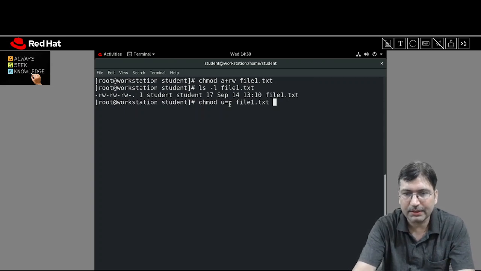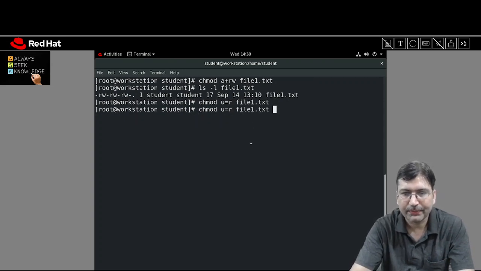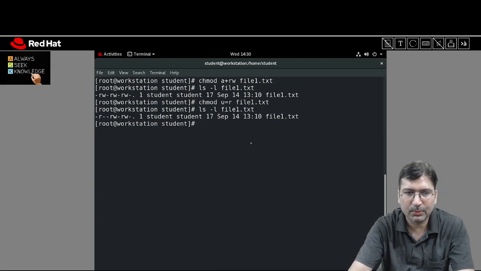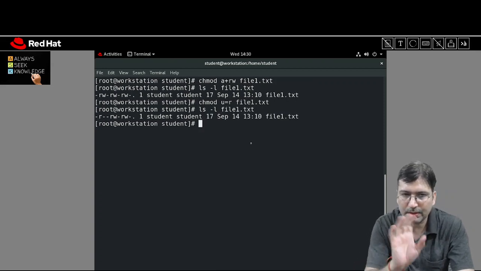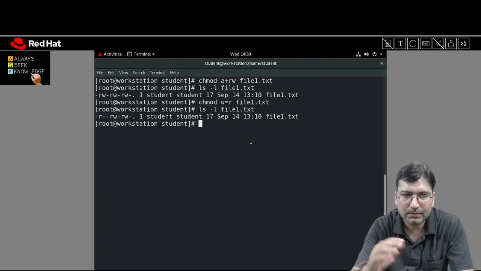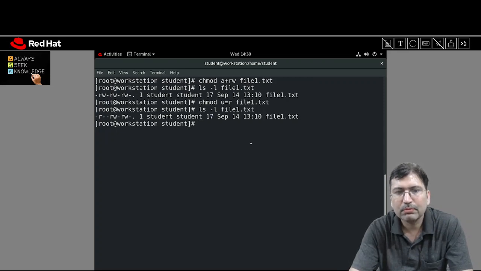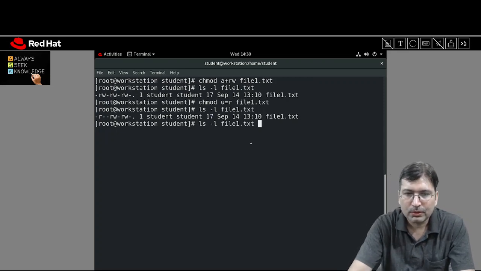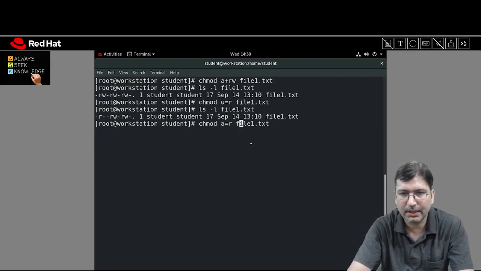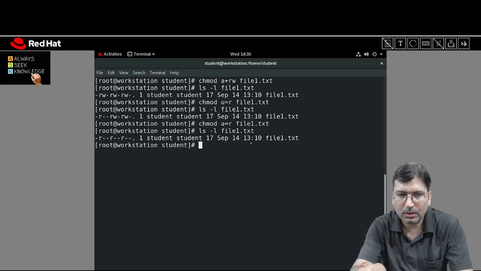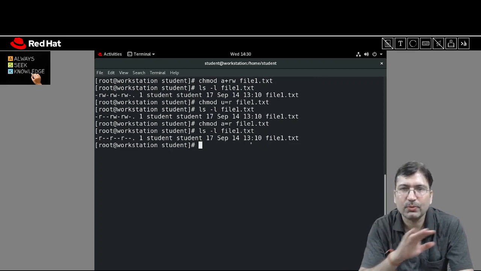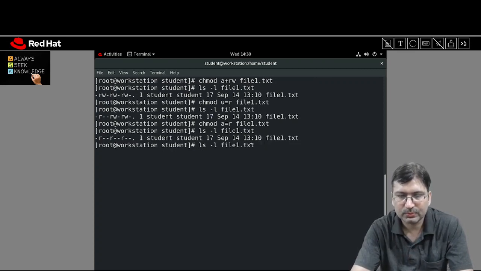So if I give u=r, and if I check the permission, you can see for user there is only read permission, and the rest of the things have been updated. In case I want to set only read permission for all, instead of u, I can set a. Once you type it and check the permissions, all users, groups, and others will have only read permission, right?